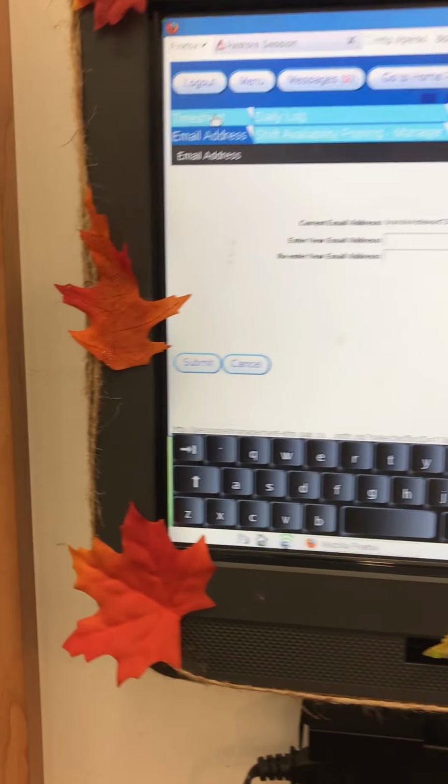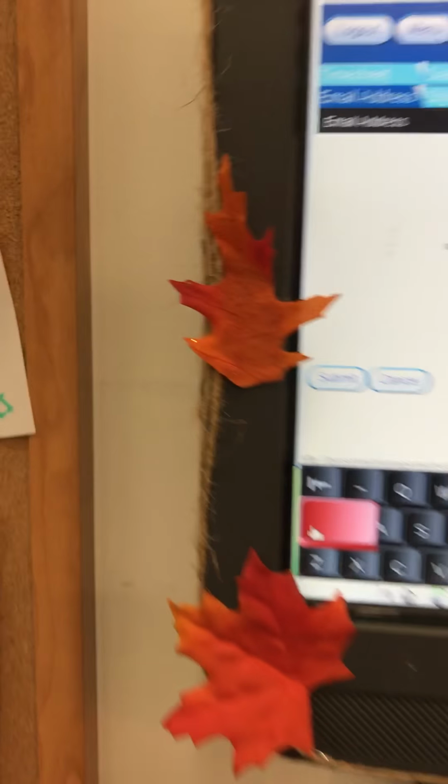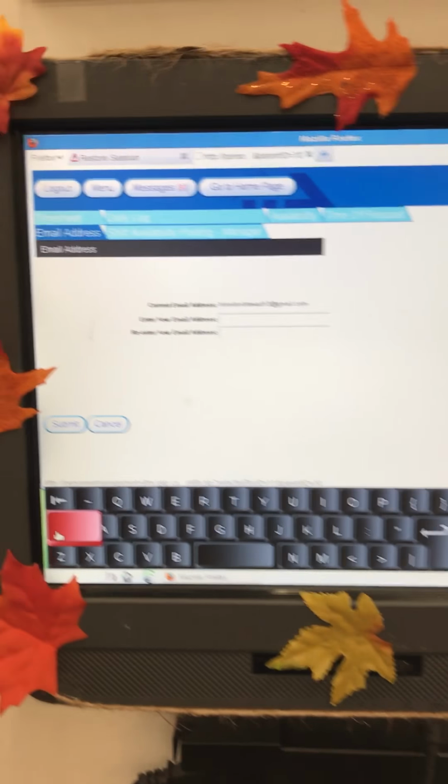Common question I get a lot, well, where is the @ sign? So in order to find the @ sign, you have to press shift. As soon as you press shift, there is an @ sign right there. Once you press shift again, the @ sign will go away. So that is how you do that. Once you put your email address in, just press submit and your schedule will be sent to your email.